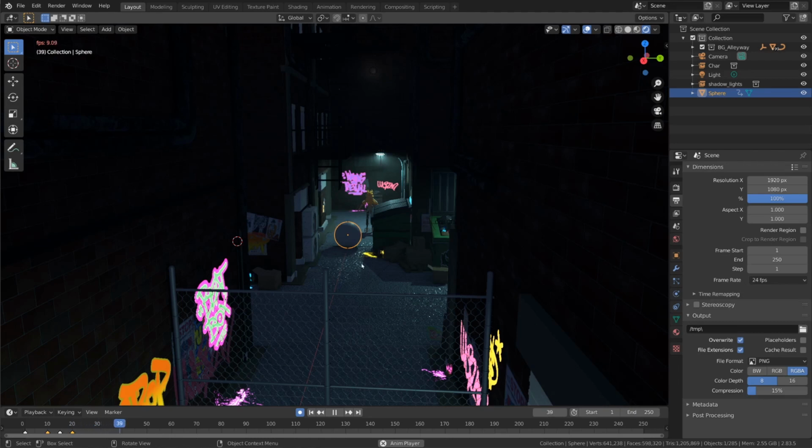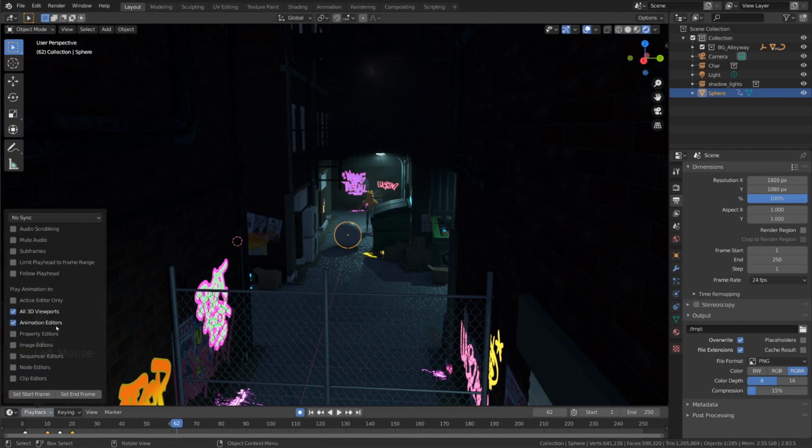To solve this, we'll want to go to the playback options on the left side of the timeline. Open this menu by left-clicking and go to the No Sync drop-down menu. By default, No Sync simply means that Blender is prioritizing displaying every frame in the viewport instead of prioritizing playing the animation back in real time. This is typically good for seeing your whole animation without missing details, but not that great for timing purposes.